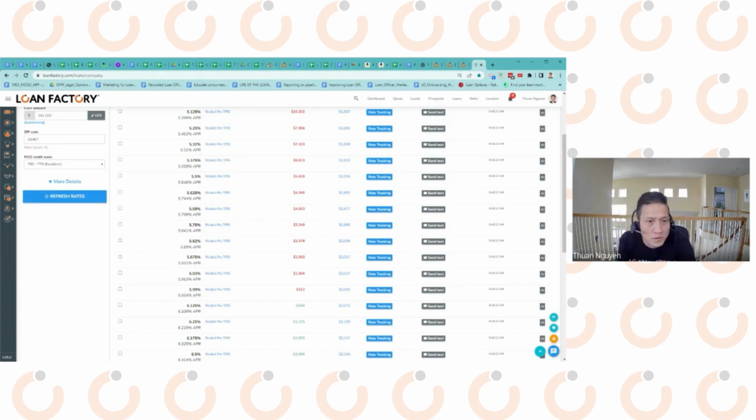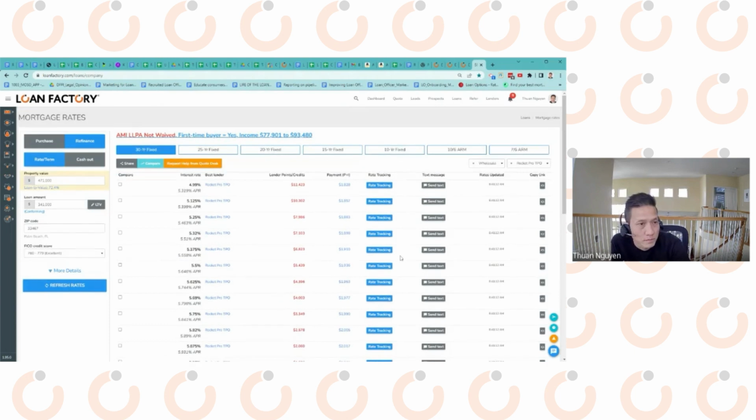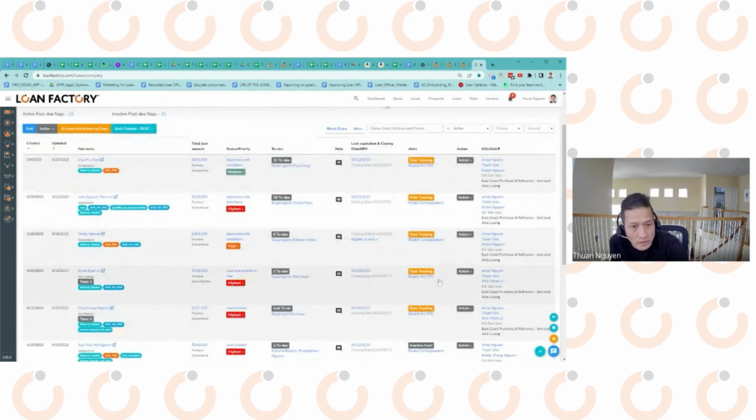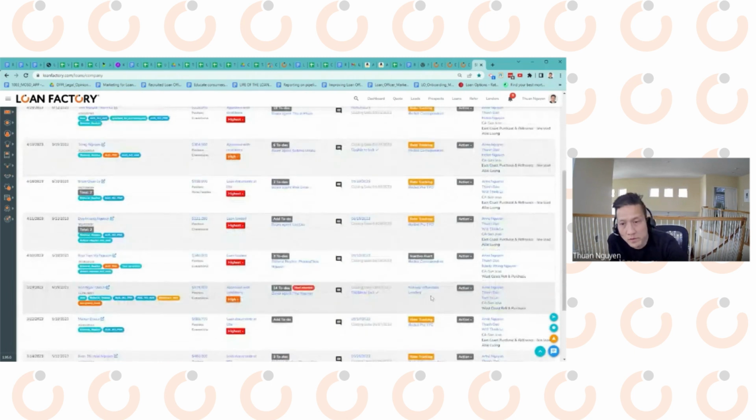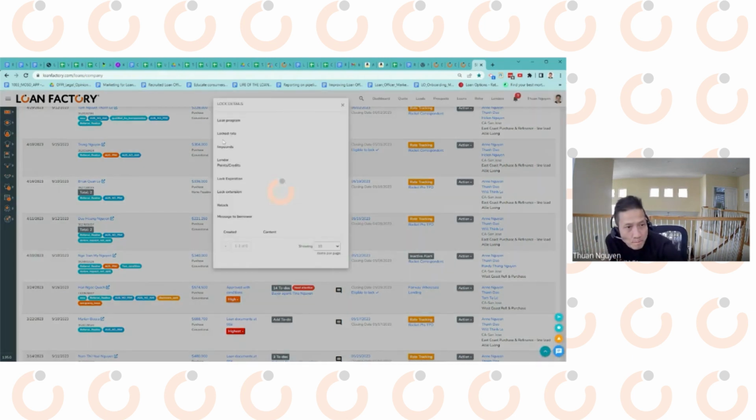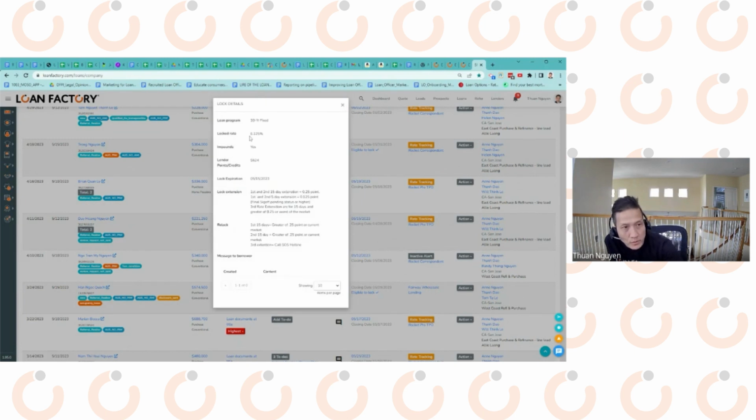That's it. So, let me go back. Creating a rate alert is one thing you do. Not only does it help you for the current transaction, but after we close, the system will monitor and create a new alert. Let's say the borrower locked the rate, let's say this one. The borrower locked the rate at 6.125, right?